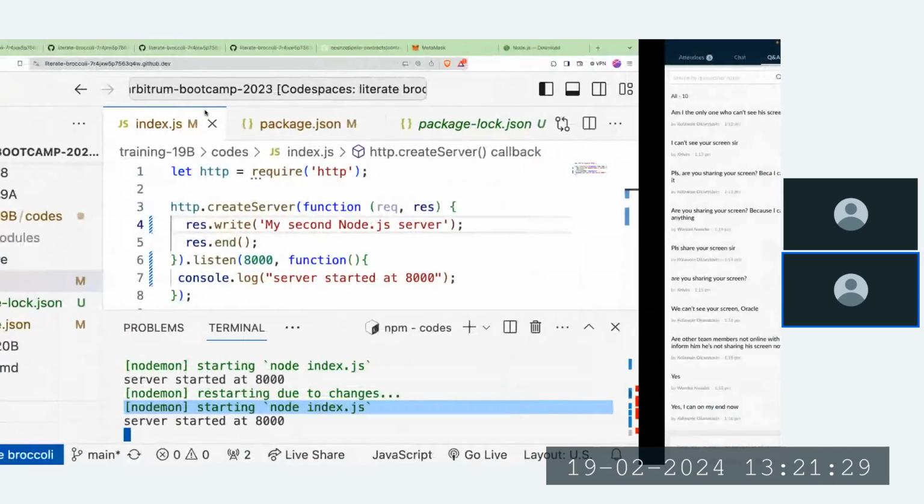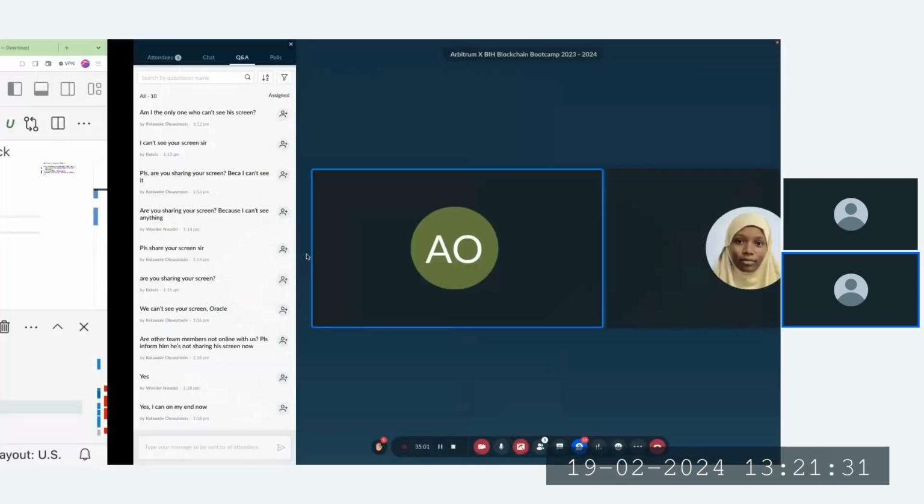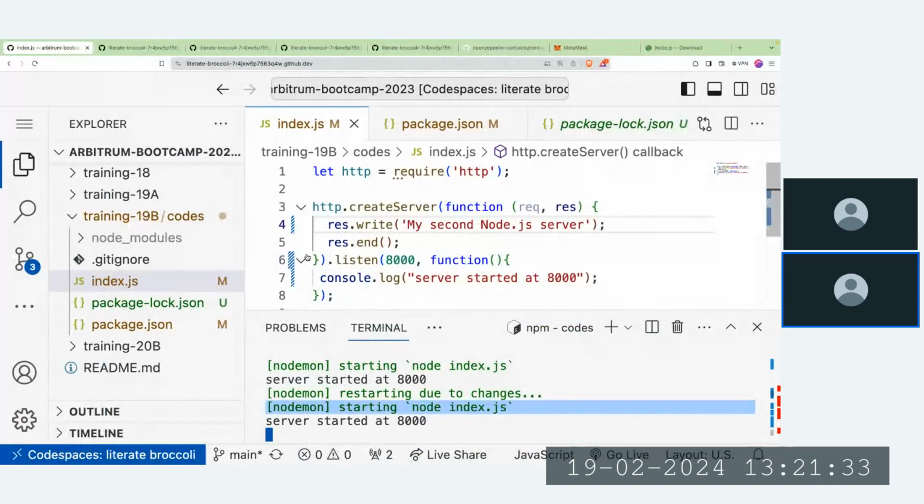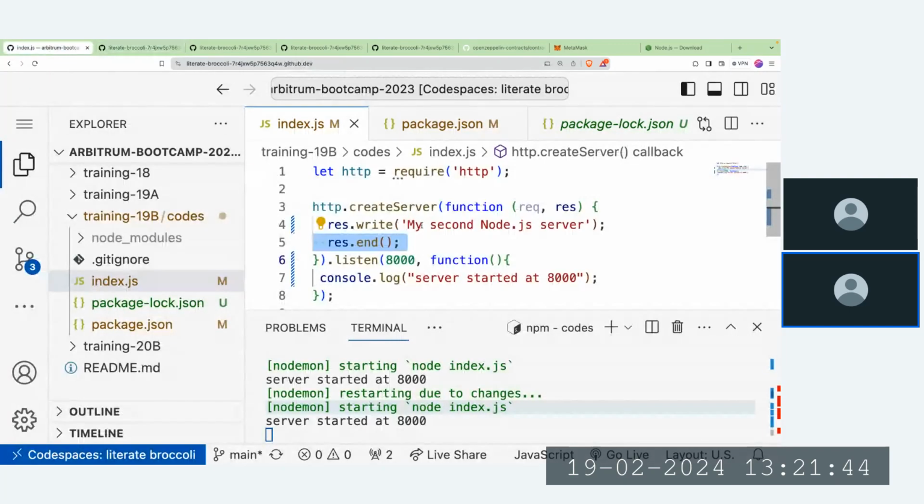If I go back to my browser and I refresh, you can see that I can see my second Node.js server, and that's how to automatically restart your server whenever there's a new change. But you still need to refresh the URL so that it can reflect the change, because it's not automatically refreshed. So I can see my third Node.js server.